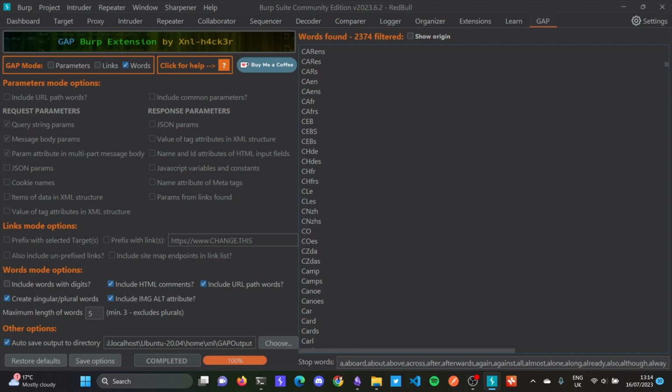One more thing as well here, we've got our stop words. Stop words is a term that comes from natural language processing, where there are common words that will be excluded from content. So if a word exists in this list before you run GAP, then it will be excluded from this input. I think that's everything for words mode.